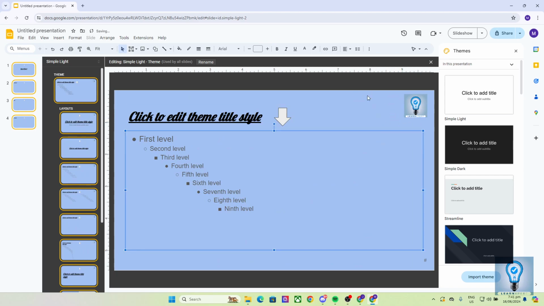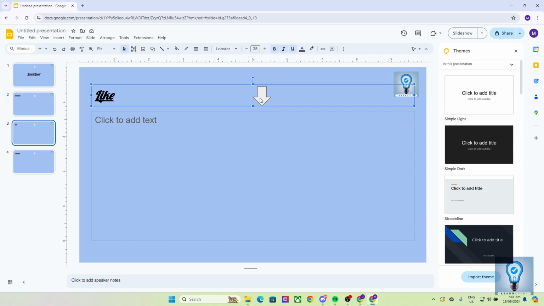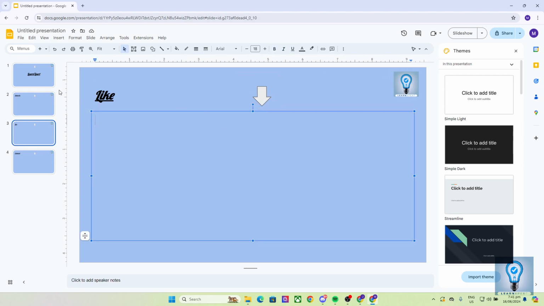And now, as you can see, if I close this tab or this canvas by pressing the X button right over here, all of the following slides will contain this shape and this image as well. And we cannot edit these because it is now part of the theme of our slides.